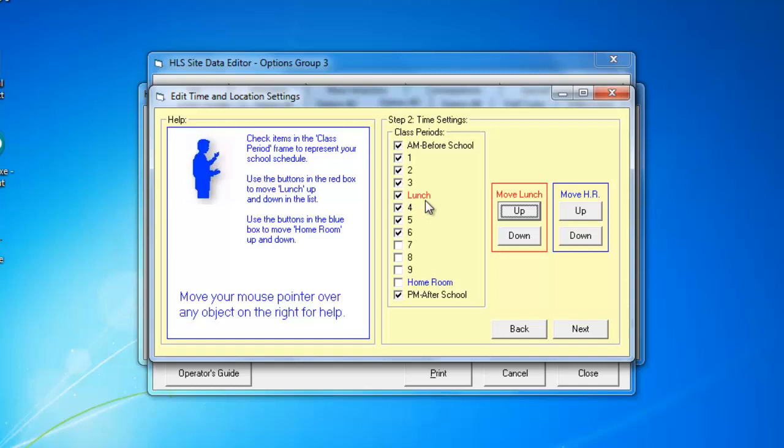Notice here that we have lunch showing between the third and fourth period. If you'd like your table to show lunch in a different location, we have a button here to move it up, which would put it higher on your list after second period, between second and third period. Or you can move it down to another location this way. Let's leave it between third and fourth period.